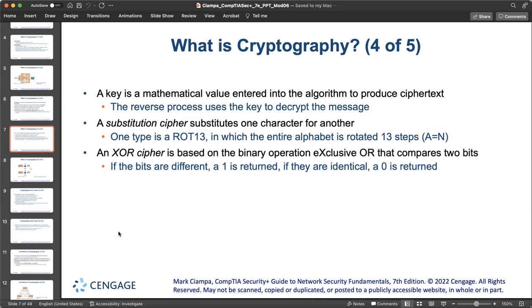Just remember, very soon we're going to discuss that in asymmetric encryption and decryption, or public key infrastructure, we're not going to be using the same exact key to lock or unlock, but we will discuss that later. A substitution cipher substitutes one character for another.